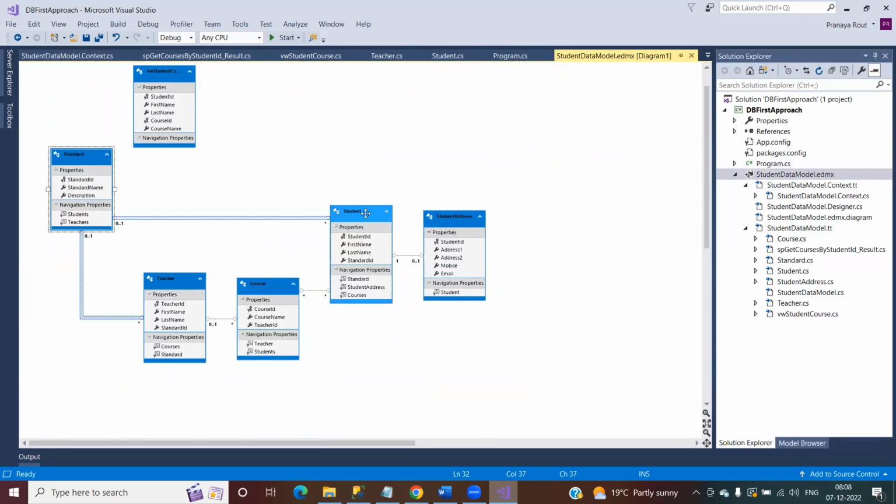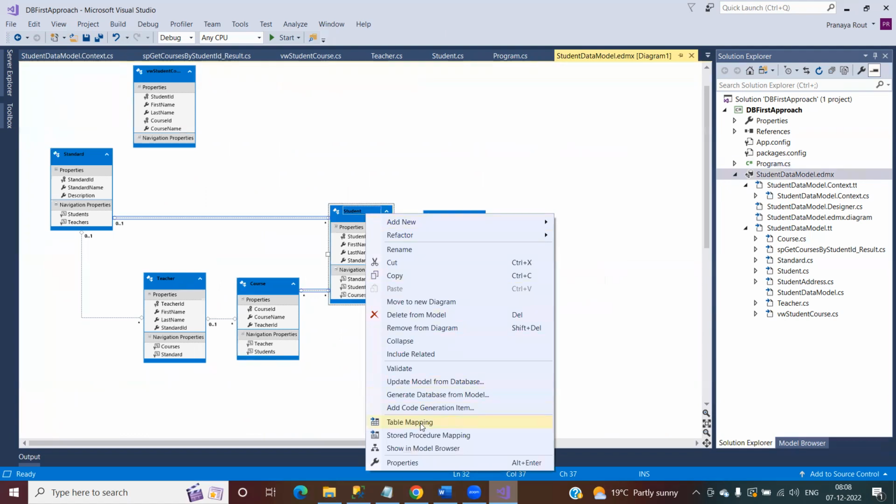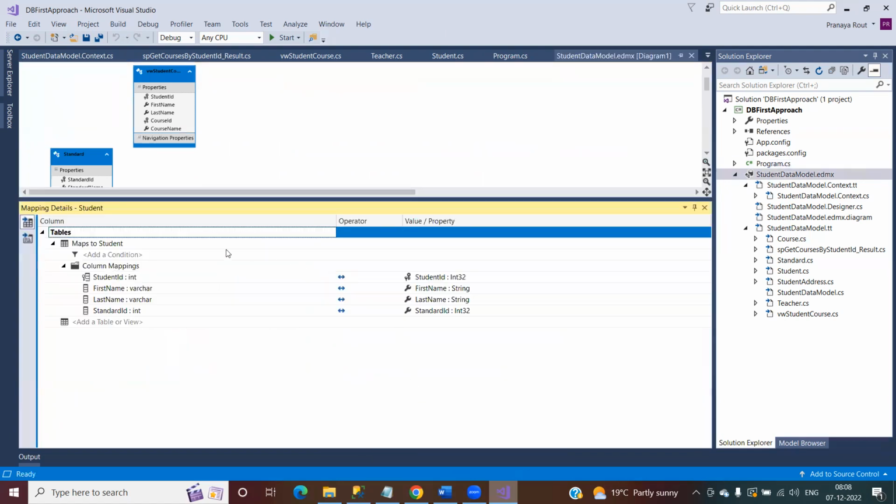Where is the student table, right? This is the student table, and just go to table mapping. It will give you which database table the student is mapped to. It is mapped to the student database table. And in this case, this is my column mapping. So in the student database, there is a column called student ID, which is mapped to the student ID of our entity. First name, last name, and these things, right? This information is already mapped.